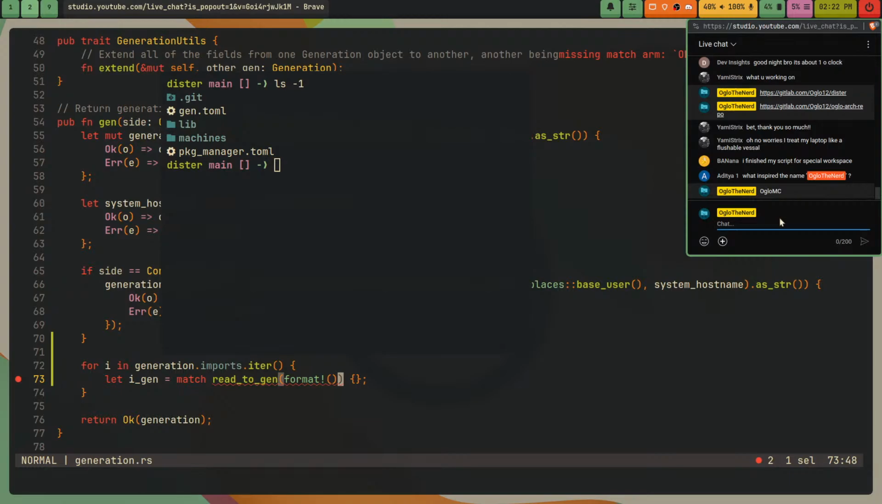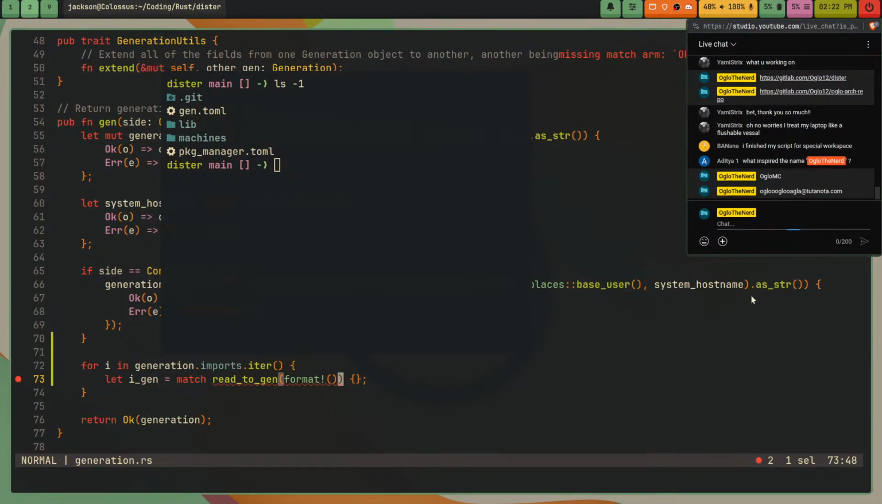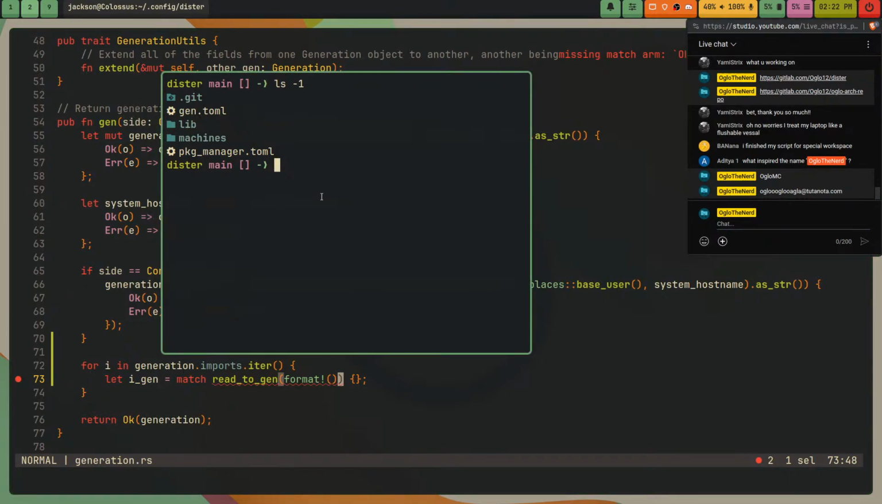And actually, if you wanted to send me an email, my email address is oglougluagla@tutanota.com. I should probably get a new email, but yeah. There is history behind Oglo.